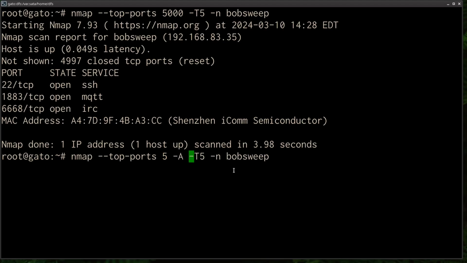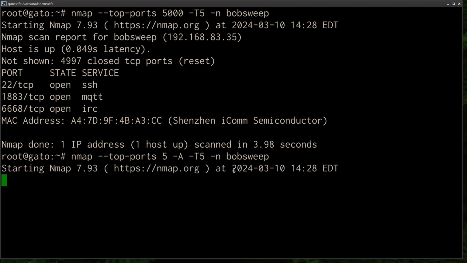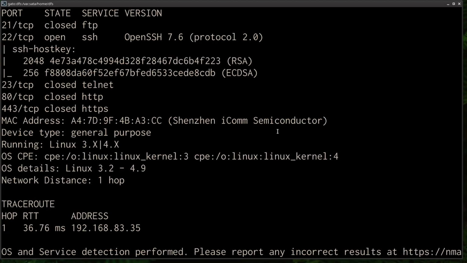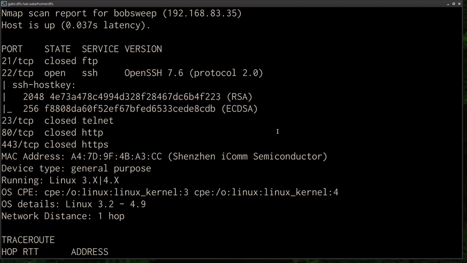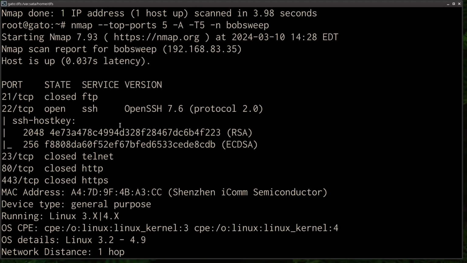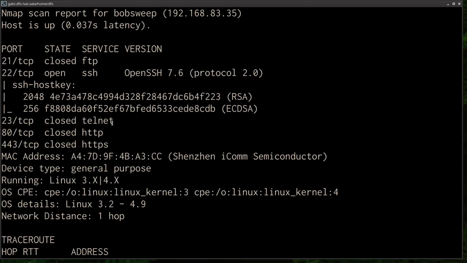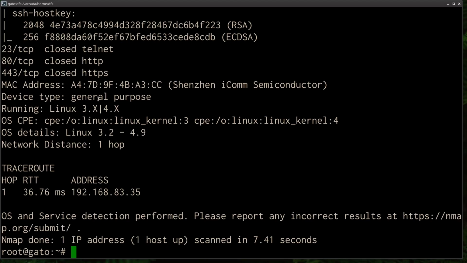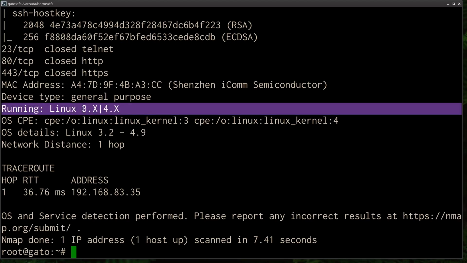Now let's try to do passive OS fingerprinting. Here it goes. Takes a little while. Okay, so we see OS details Linux, and we're running SSH, OpenSSH 7.6 to be precise. And yes, it thinks it's the Linux kernel. So more evidence for something Linuxy going on inside the bObsweep.